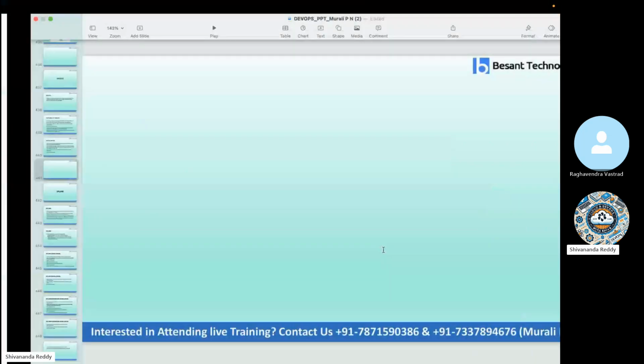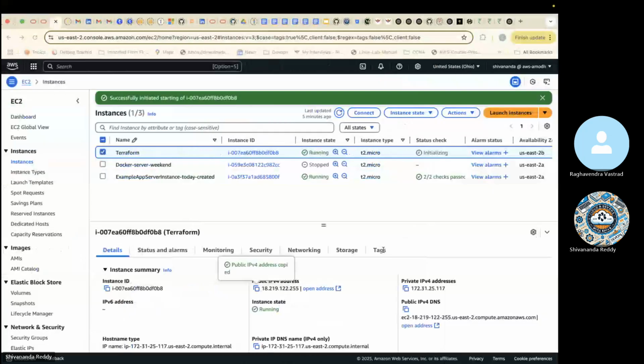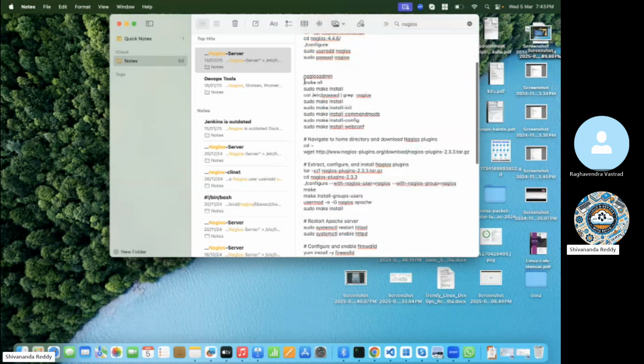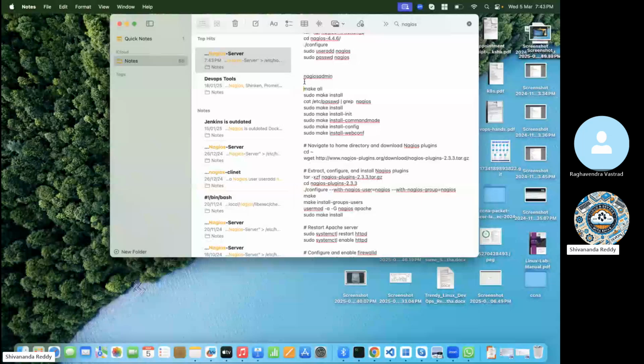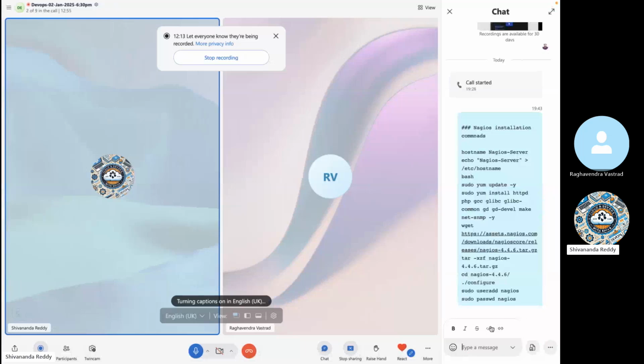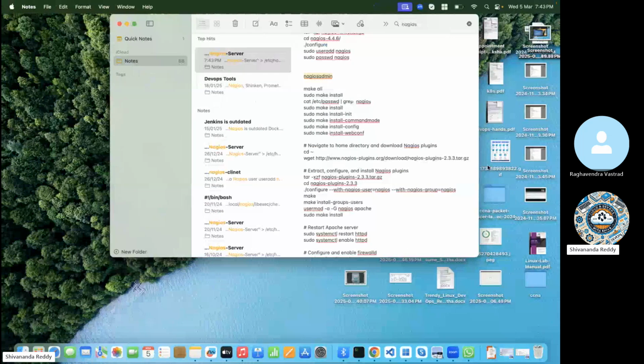So once you put in the password, this is the password I put in, nagiosadmin. Make sure you enter the same. It's your choice, you can use a different password also. But for reference, if you want, you can use this password. Then post that, run all these commands.